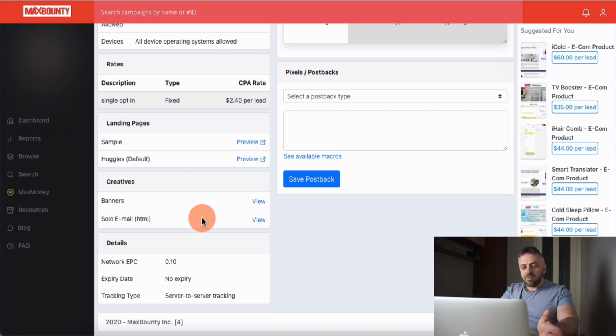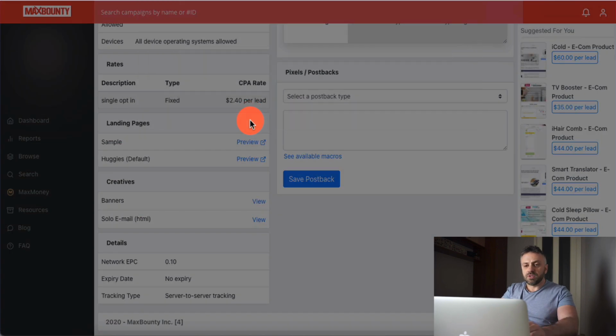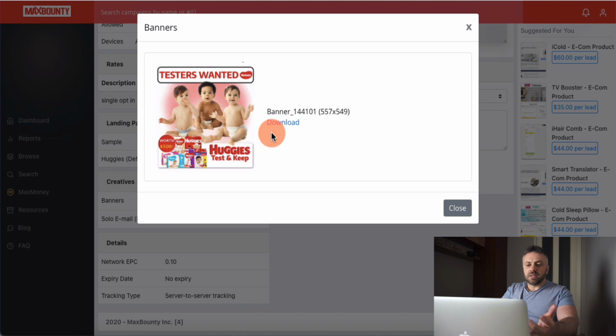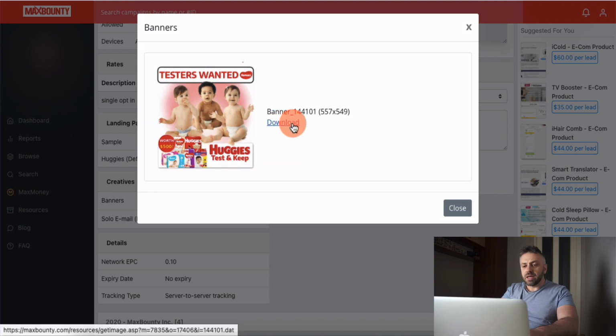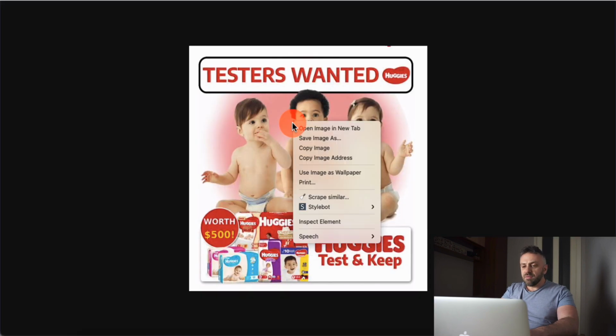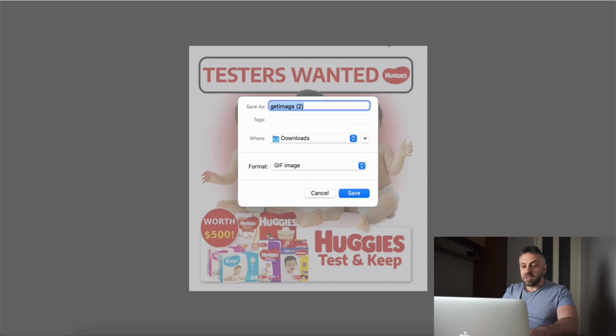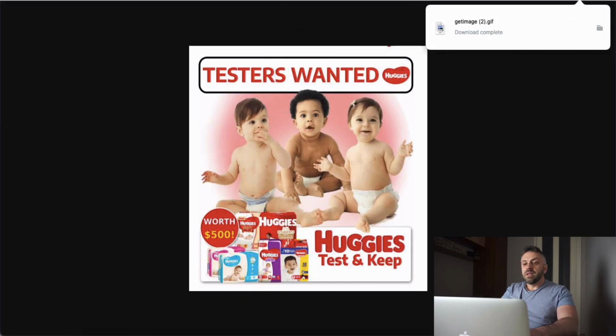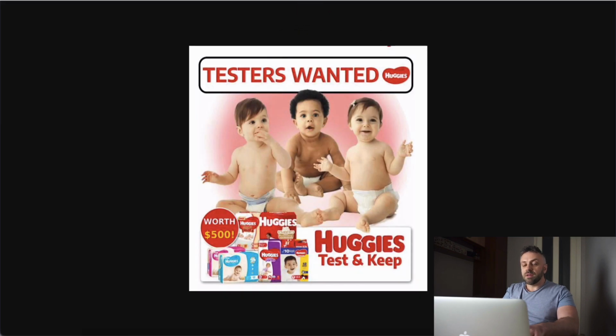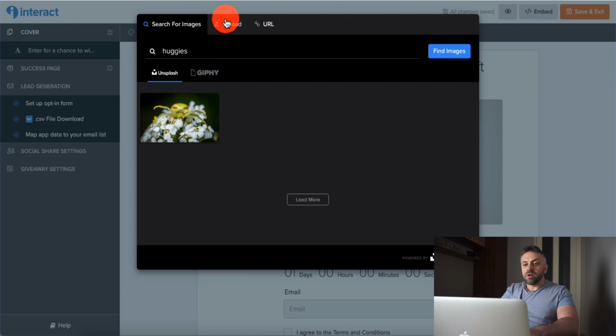And so here we have solo email and we have banners, okay? We can click on this and they're basically allowing us to use it. So I'm gonna click on download, it's gonna save it. I'm gonna right click it and save it on my disk, and then we're gonna upload this image, because they are allowing us. This is absolutely allowed. We're gonna go back to this offer creation and we're gonna upload an image.